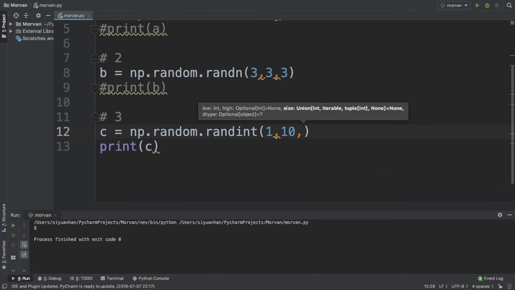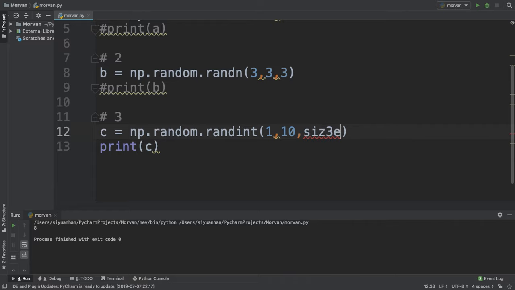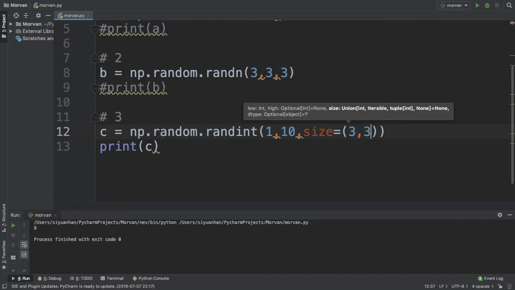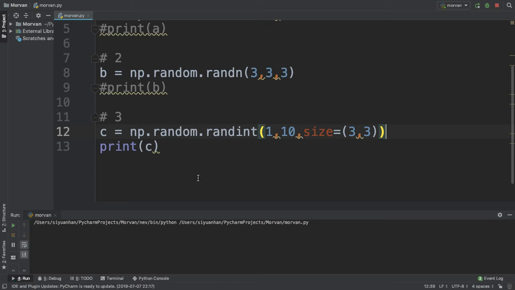What if I want to have the array of, say, 3 by 3? Instead of just one value here, and this is also really simple, we just put a size of 3 and 3, so that means 3 rows and 3 columns, and then let's output. As we can see, there are 3 rows and 3 columns here, and every single value inside is between 1 to 9.